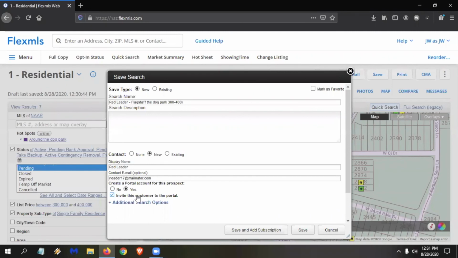So what we're doing here is we're actually combining tier 2 and tier 3. I am saving a search, and I'm going to add a subscription, but I'm also going to invite the customer to the portal. I'm not going to email these listings because the portal gives your client access to all the listings. It would be the 7 listings and then any new ones, any price changes or status changes. I like to do this all at once. Some people just save a search and subscription and then don't do the portal at all. It's personal preference.